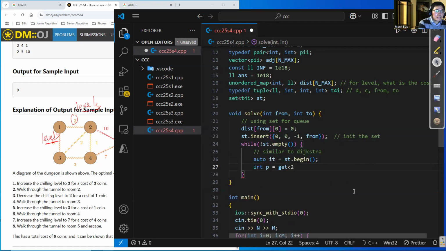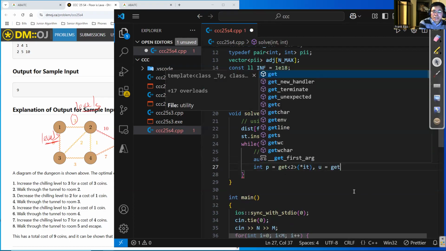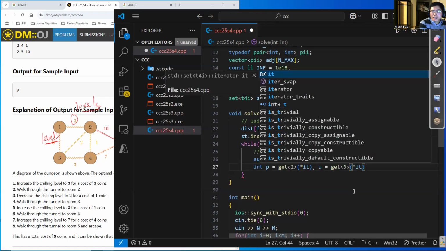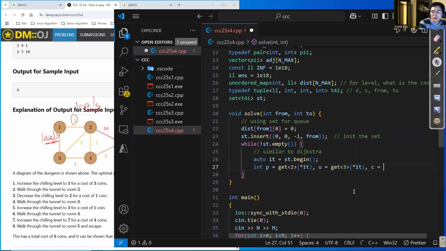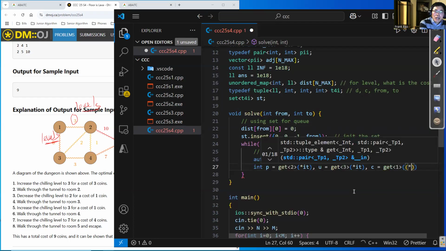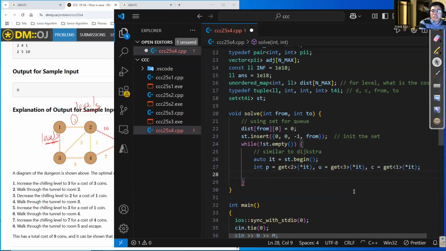So parent is get 2. Okay, and u is get 3 of your it, and your level is get 1 of your it. And this one is long long. Long long d equals get 0 of your it. I think you should understand this. This is d and this is c, right? And this is your parent. This is your current node.